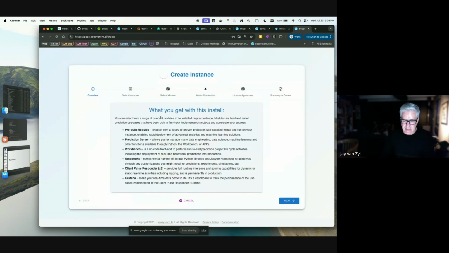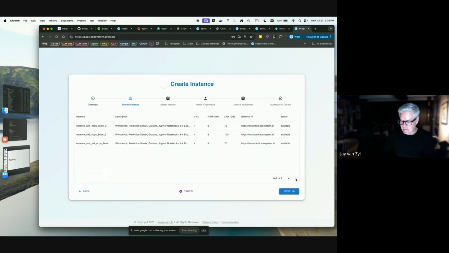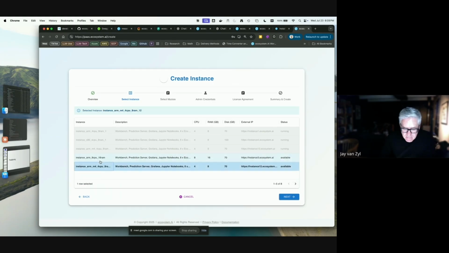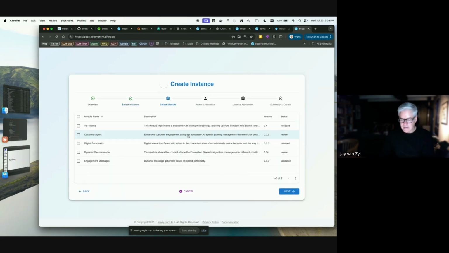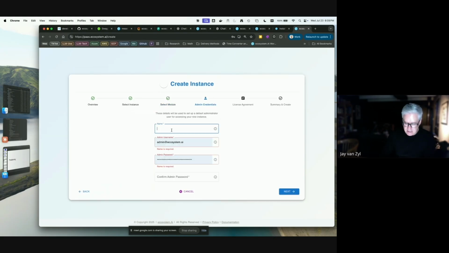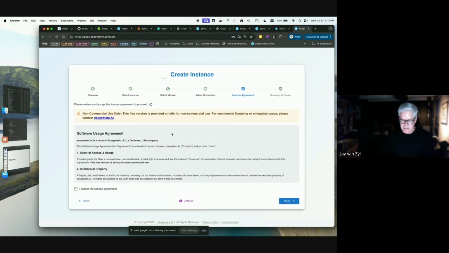If I go to create an instance, let's say I now select, you can see there's some infrastructure available for me to use in this current configuration. So let's say I want to pick an M4, because I like M4s. And now what I want to do is pick a module to try out and test. I'm interested in intelligent sales that we've been working on. So I pick intelligent sales, set up my environment, and I give the sample user, Joe at ecosystem.AI, give it some kind of password for your exercise.